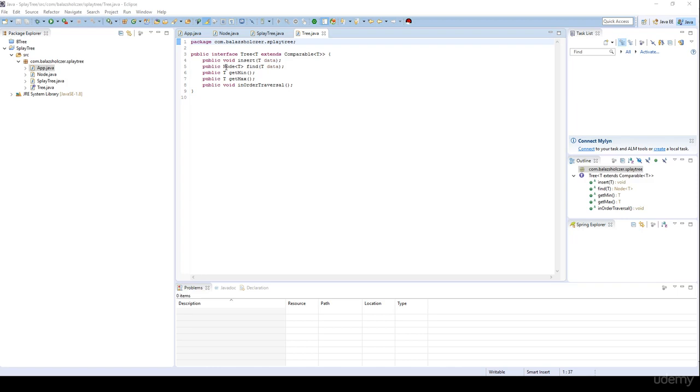Hi, in this video we are going to talk about the concrete implementation of the Splay tree. So first of all, we have to create a tree interface, because it is a very good programming practice to program to an interface or a supertype.